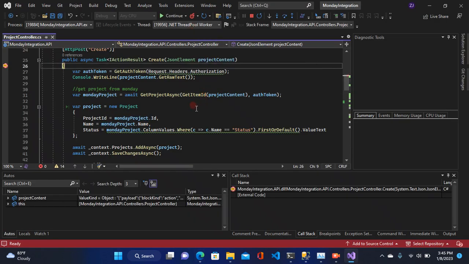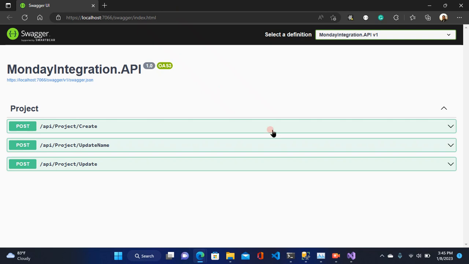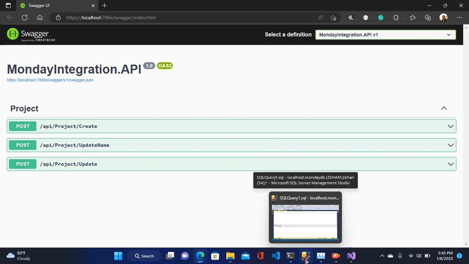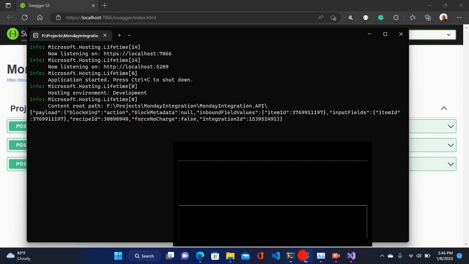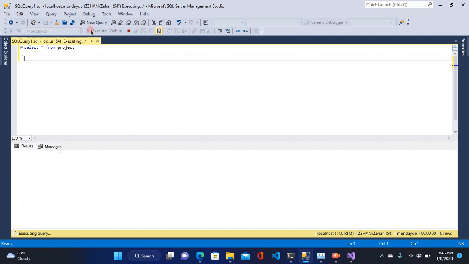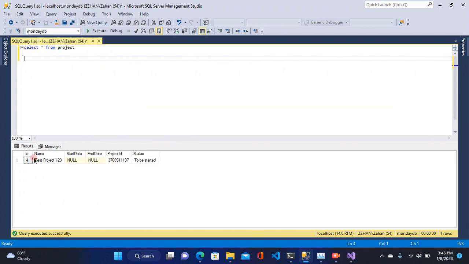Okay, so now what happens is there is a queue behind monday.com, so it is resending me those values. If I go through this, the request succeeds. Now you can see there is no error thrown from the API, and we can see the value created here. Since I have deleted this, I'll just delete it again.